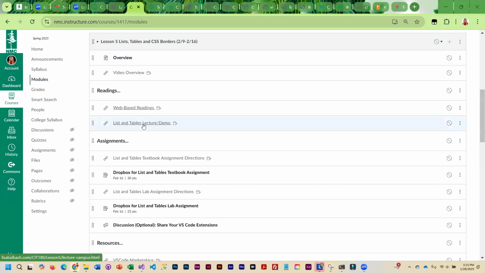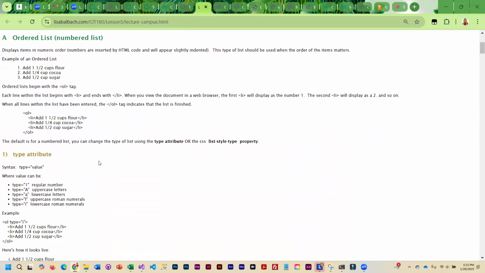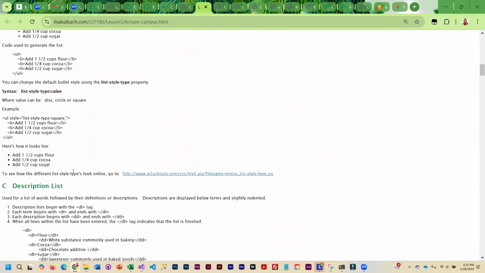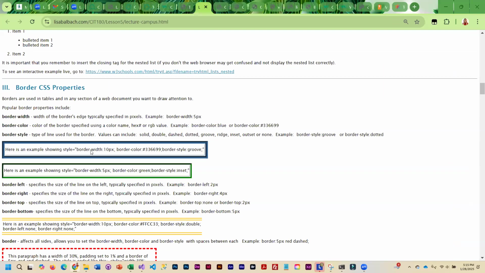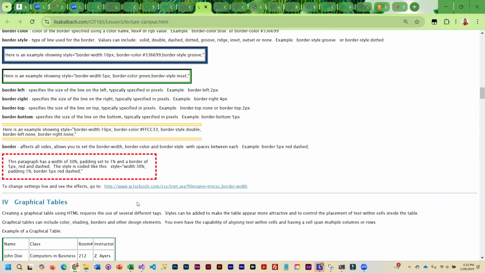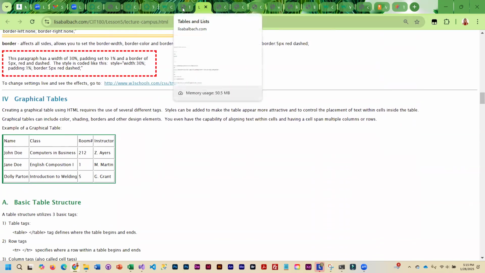Then the lecture demo takes you through creating the different types of lists, and there's plenty of examples. And then it also gets into the graphical tables. So we go through lists first, and then the different CSS that you can use with those lists. And then we get into the CSS borders, because borders are typically used with tables and lists. And then we get into how to create graphical tables. And then at the bottom, we get into news columns.